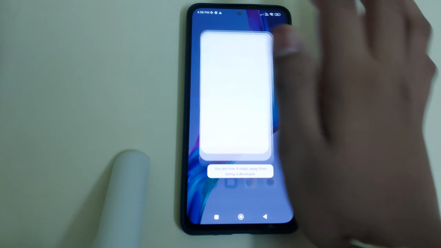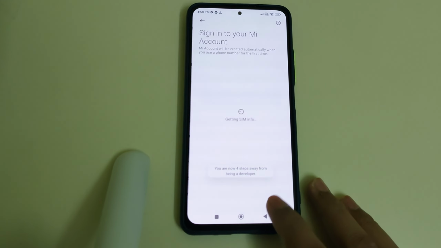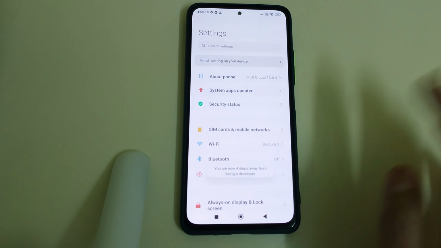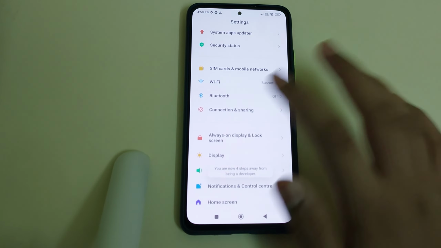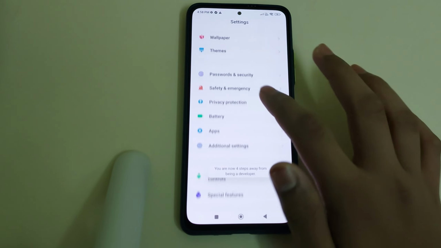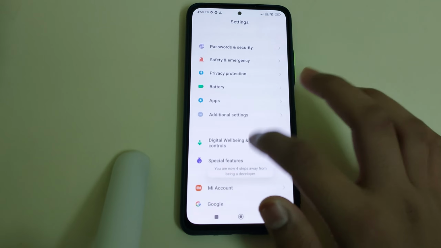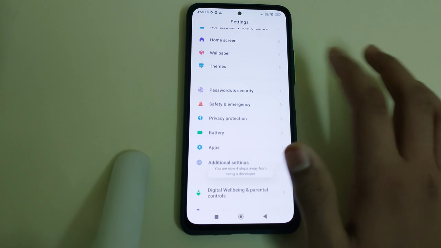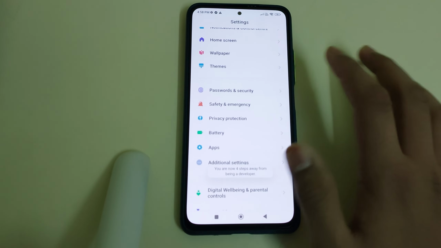And next step, if you are on MIUI, you need to remove your MI account, so that should be done. And if you're on any ROMs based on AOSP, then remove your Google accounts and remove your password and security. Once all of these are done, we can do a reboot.